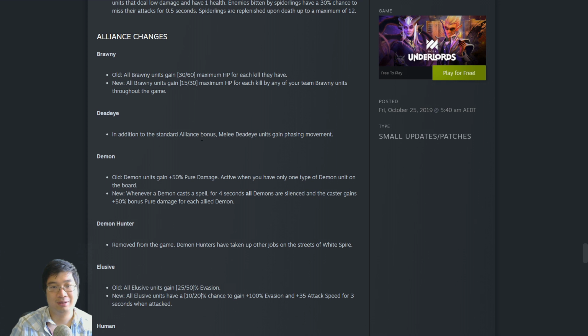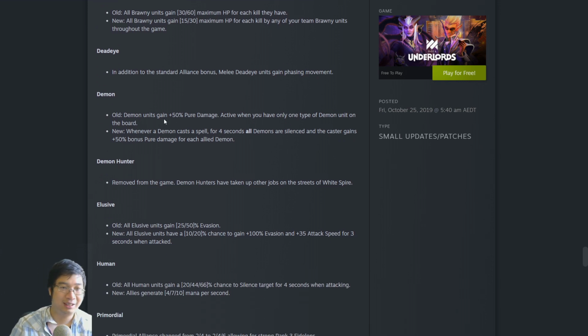Deadeye additional to standard Dead Alliance bonus. Mainly Deadeye units gain phase movement. Phase movement means you go through units. Not bad. Demon is an interesting one. We tried it, really strong.